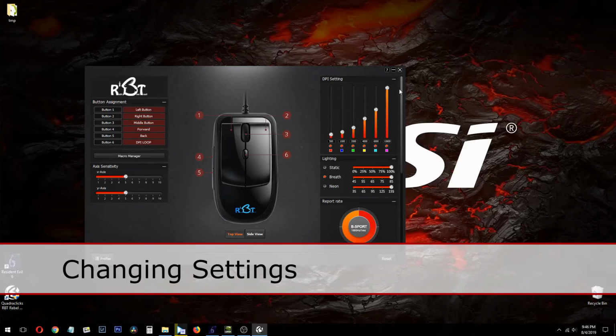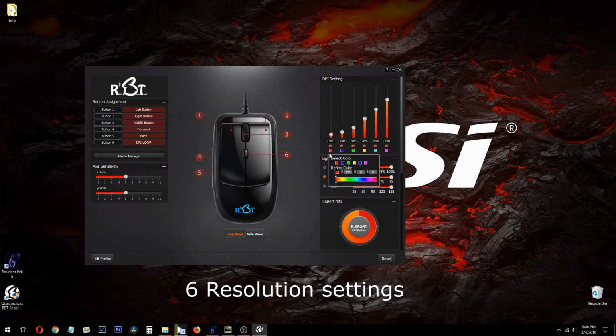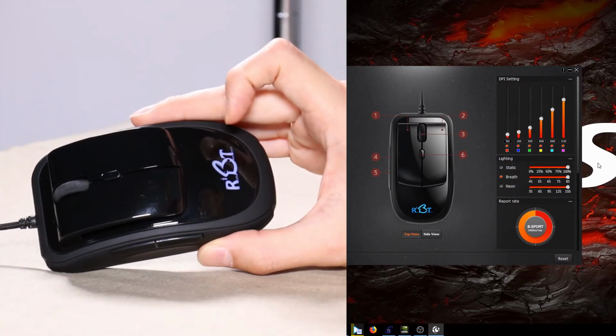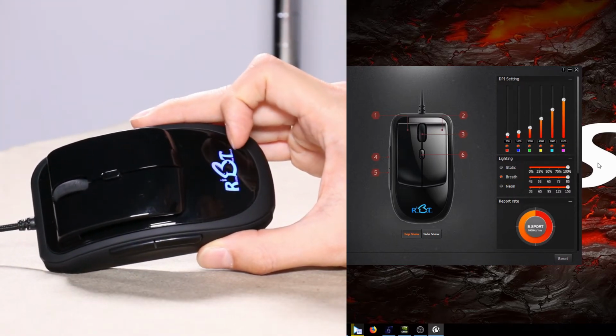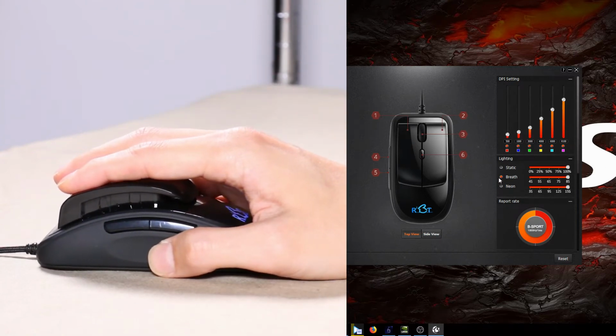If we look on the right side, you can change the resolution of your mouse to whatever you like. There's six different settings with different colors associated. You could always change those colors. And this is associated with the color on your mouse. You see this breathing here. It's blue right now, so we are at 1000 DPI. This is at breath. There's three different settings.